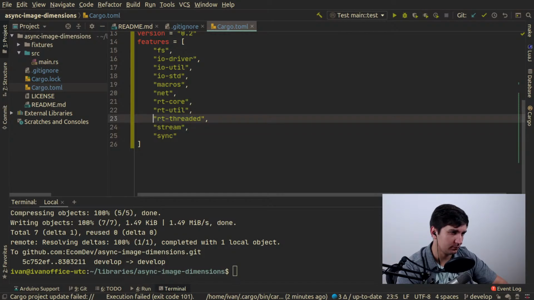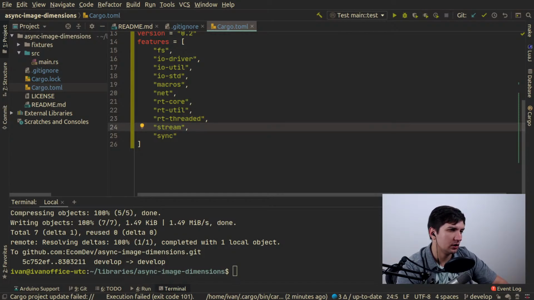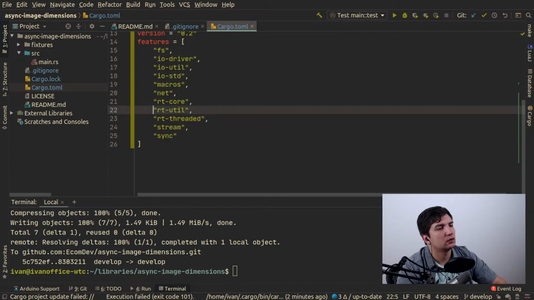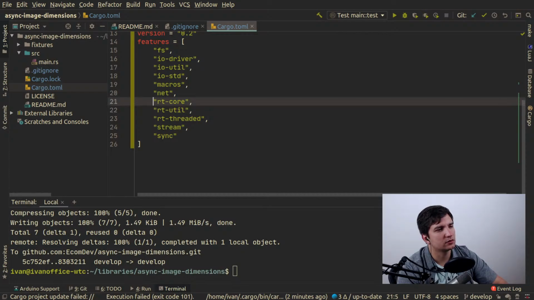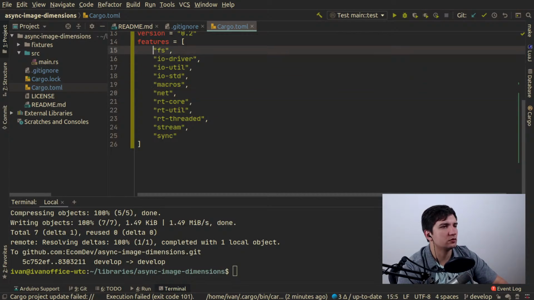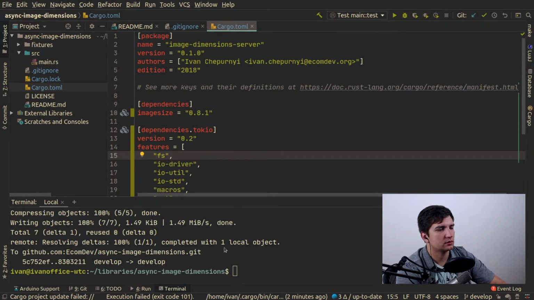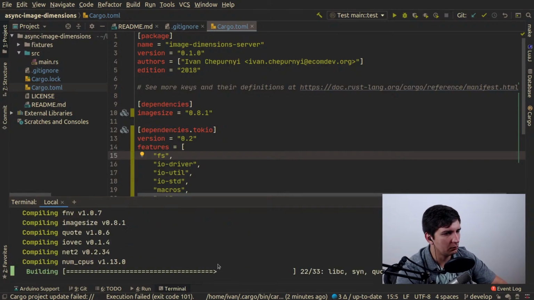Okay, then we have stream. Stream is what I need, and real-time threaded, not much probably, but yeah, threaded is the best choice, I think. Okay, so these are all the features I need so far. Let's quickly do a cargo build. Let's see if everything compiles.